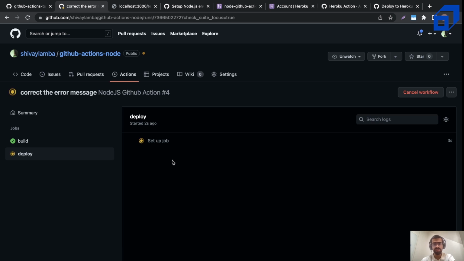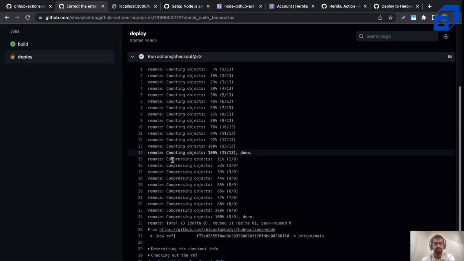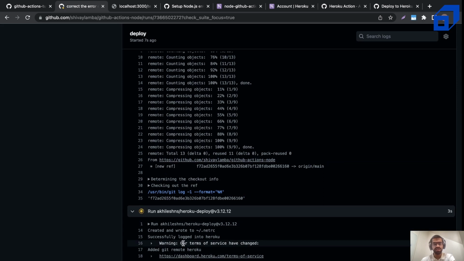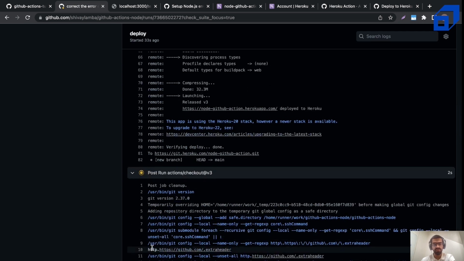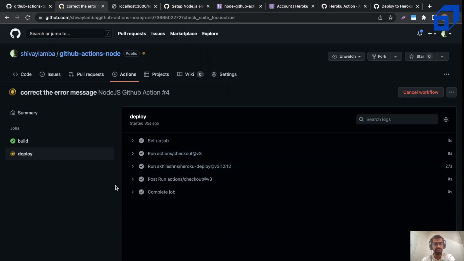So in this case, it's setting up the job. First it will check out, and it will get the credentials that we get from Heroku, from the API key. It will take the name and the email that we have provided, and then if everything is correct, it will successfully be able to deploy the code onto Heroku. So it's just waiting right now. It was able to successfully log in to Heroku using the API key that we provided with the credentials, and now it's doing all these different steps and did run successfully.